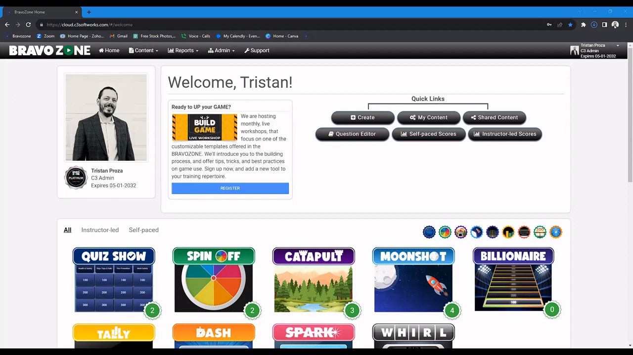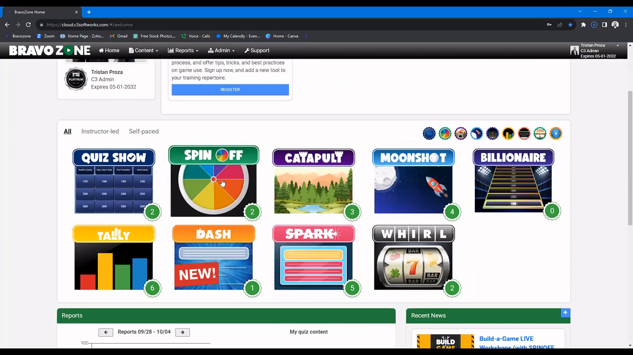My name is Tristan, and today we'll be looking at the BRAVOZONE's spin-off template. This template is one of our core templates of the 9, as you can see on the screen here. And spin-off can be used as an instructor-led or self-paced template. What this means is whether you're in the classroom or whether you are sending a test out through your LMS system or via email to your participants, you can use spin-off for a gamified take on knowledge engagement.